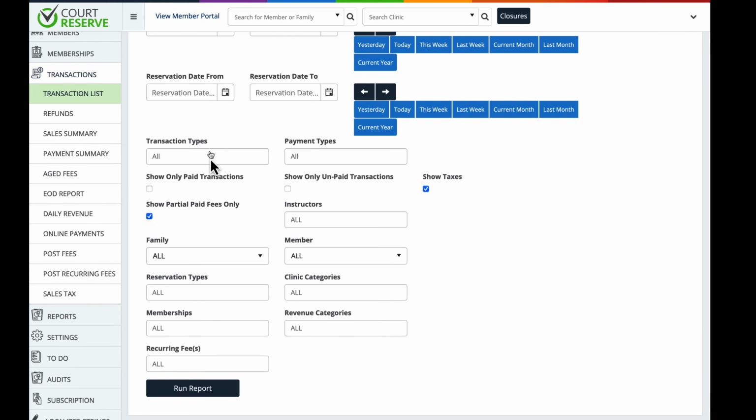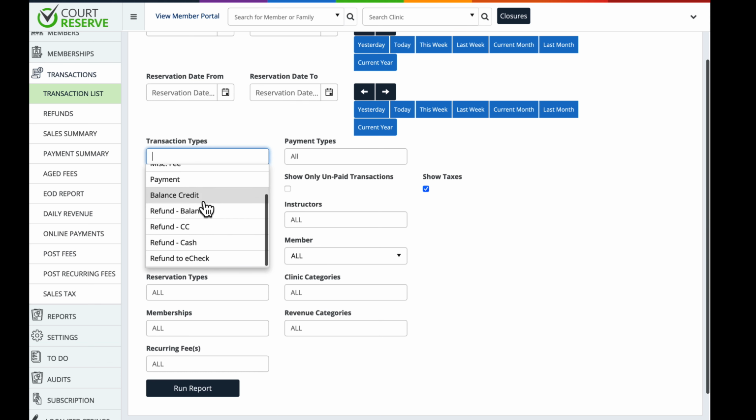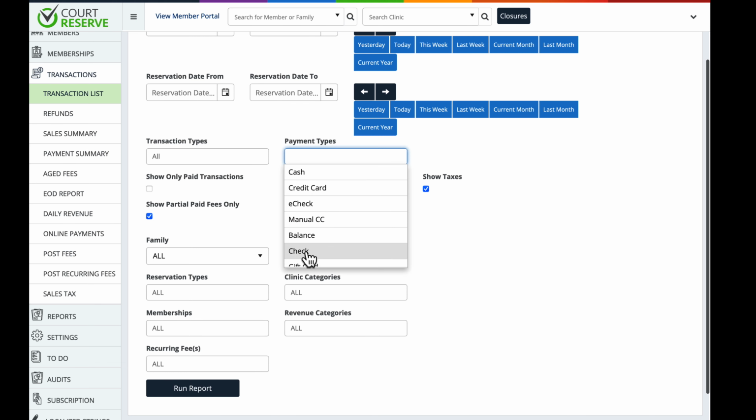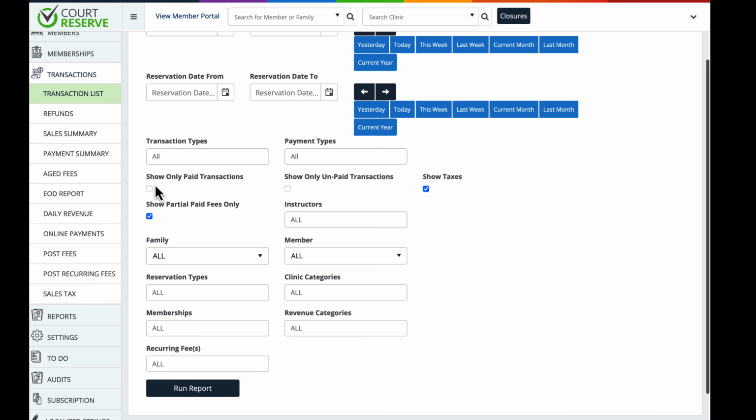We can also filter by transaction types, payment types. So maybe we only want to see refunds, maybe we only want to see payments. We'll be able to filter by that and also by different payment types. If we want to only show paid transactions, show only unpaid transactions, or show partially paid fees, we'll be able to select that all here.